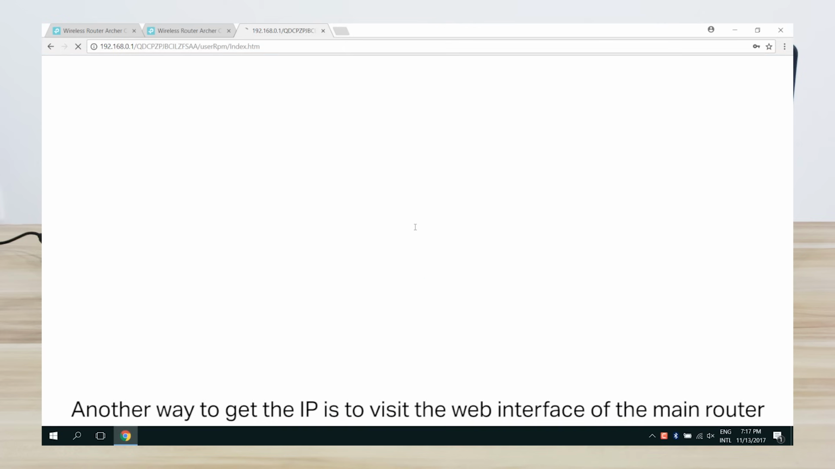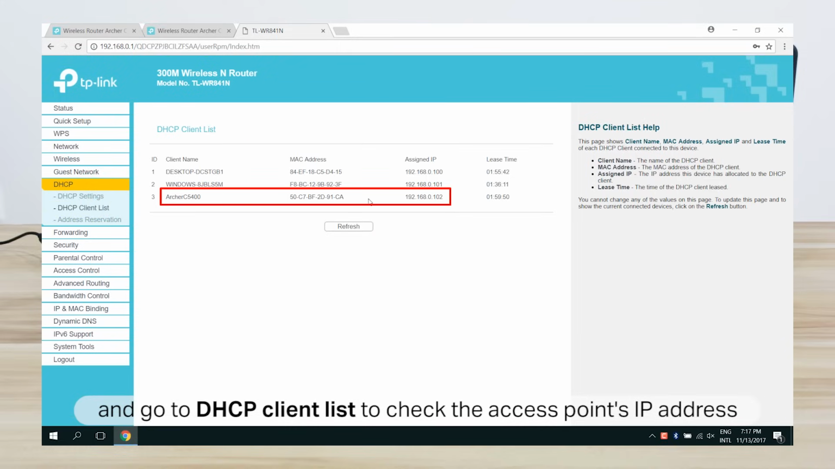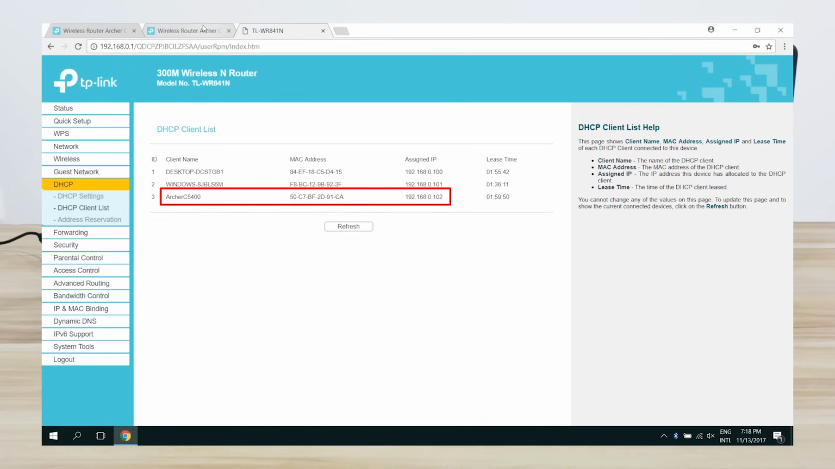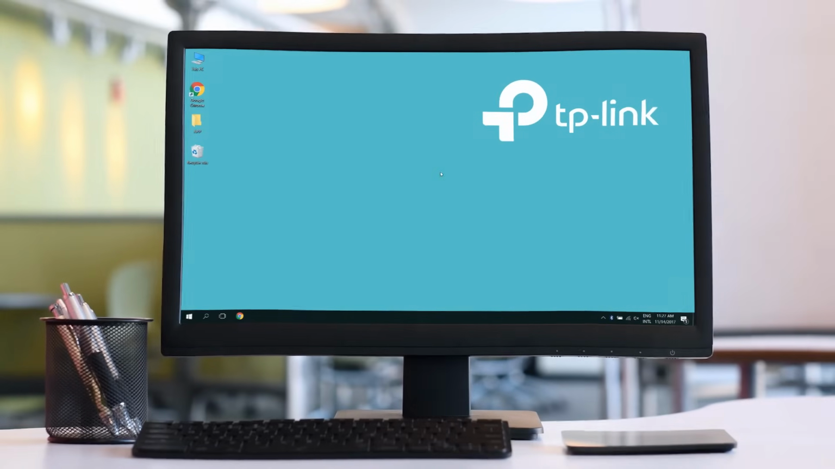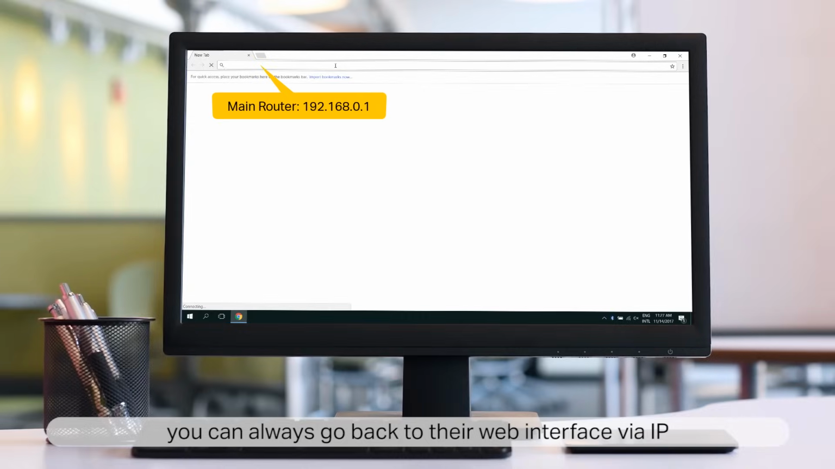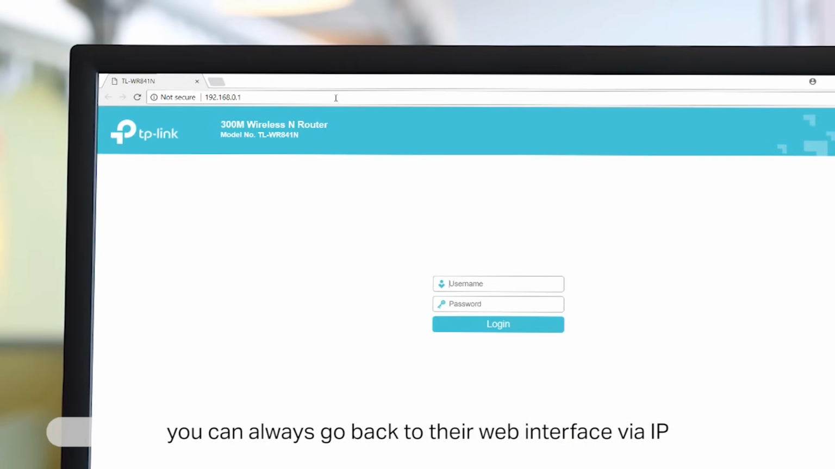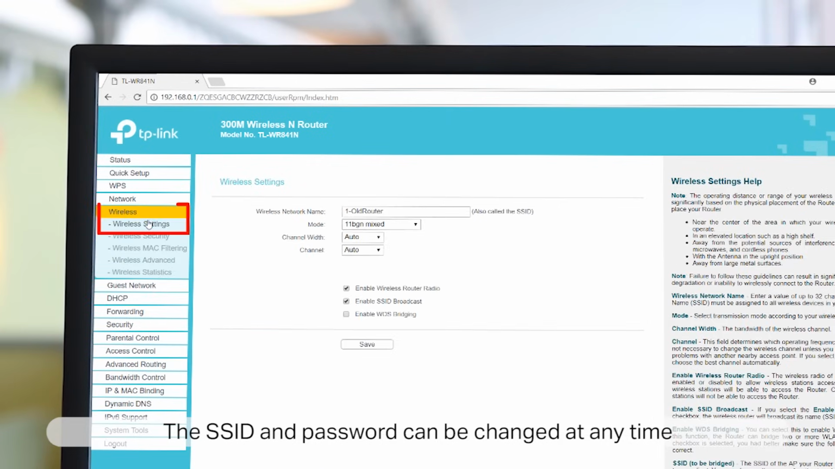You can also open the web interface of the main router. You can go to DHCP client list and check the IP address of the access point. Now your topology may look like this. You can always come back to the web interface via the IP. You can customize your Wi-Fi settings.